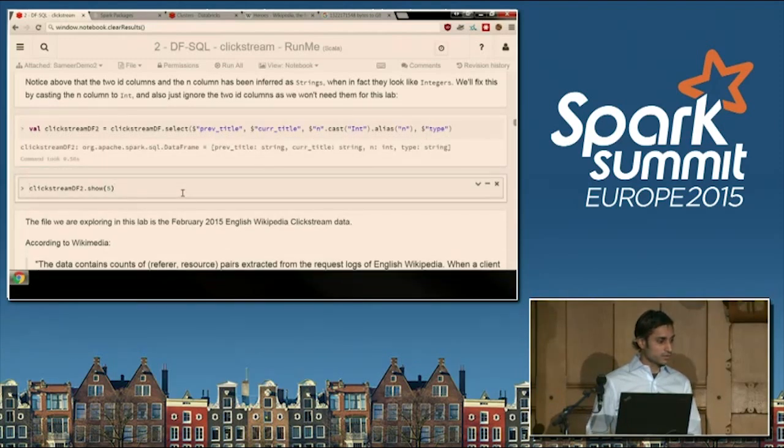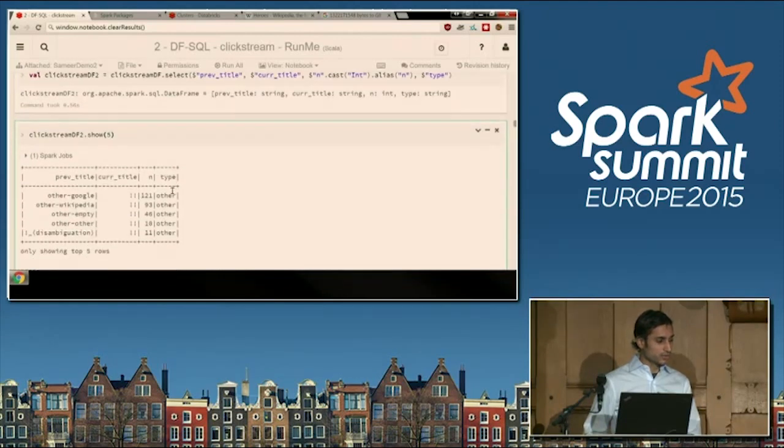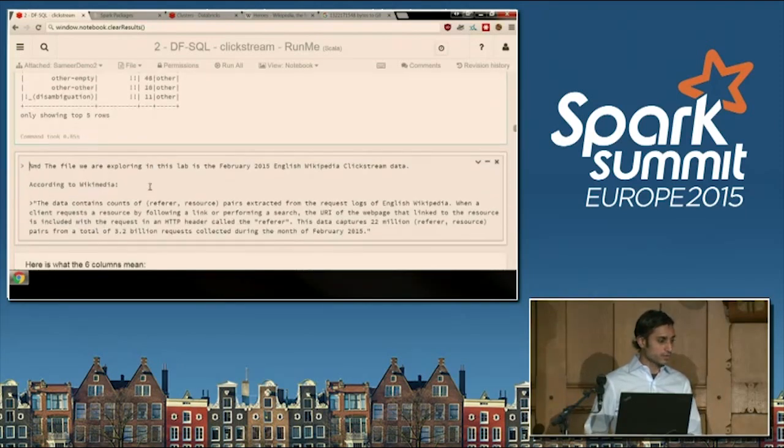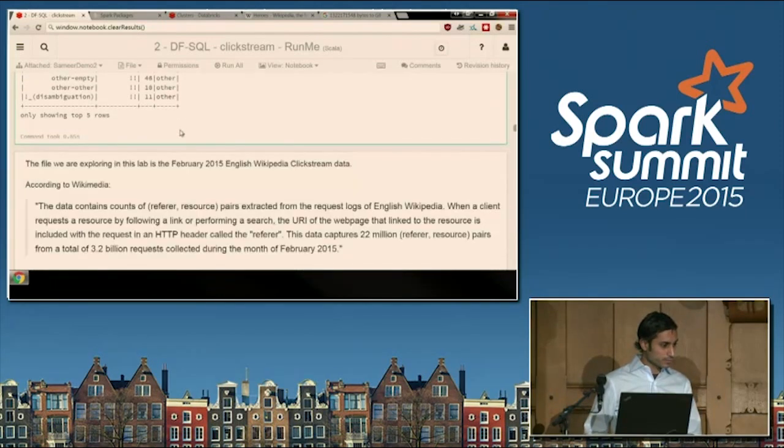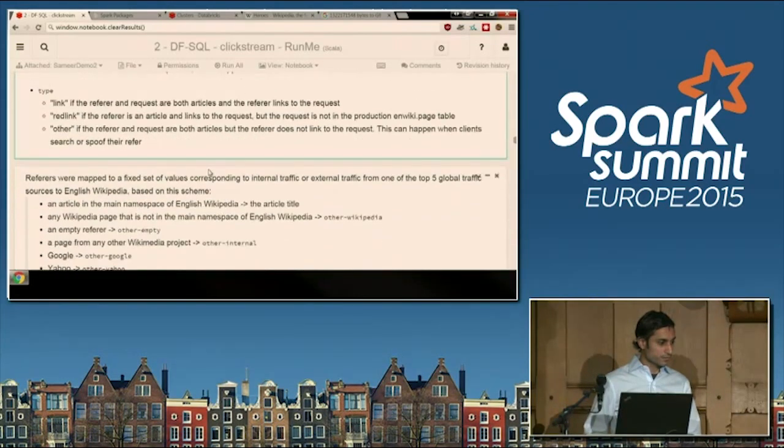In this next data frame, clickstream df2 that I created right there, you'll notice I've pruned out the first 2 ID columns that are unnecessary for me. And I casted that correctly to an integer. Okay, so I'm going to skip through this part that explains the data. We already did that in the lecture.